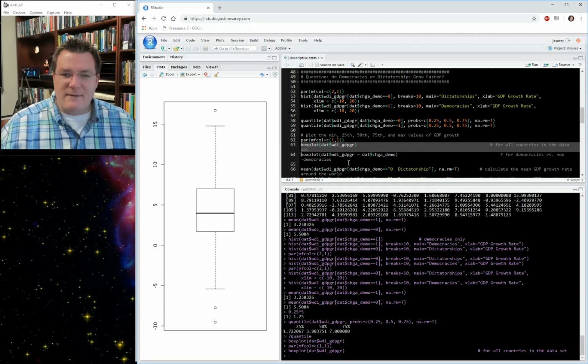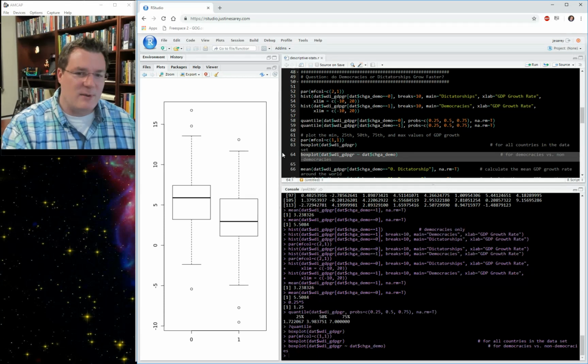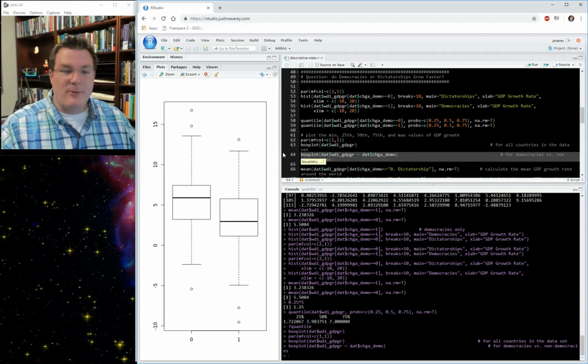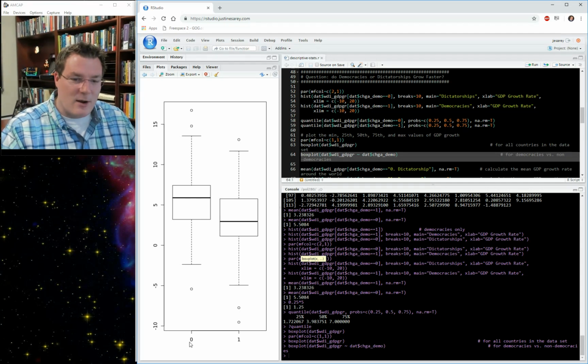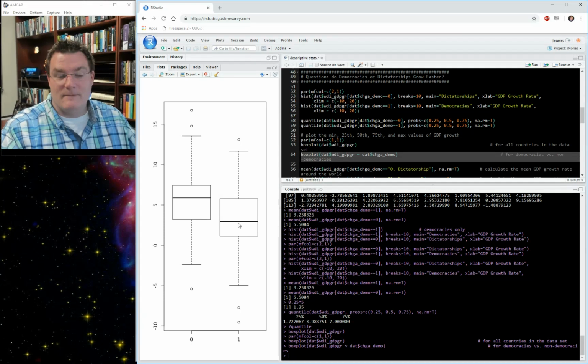And of course, I've added this here. You can do 2 box plots for democracies and non-democracies separately. And this gives us the conclusion we got before, which is that the non-democracies tend to have higher median growth than democracies. And moreover, their interquartile ranges are actually fairly similar. So there's not a big difference in the dispersion of growth rates between democracies and non-democracies.